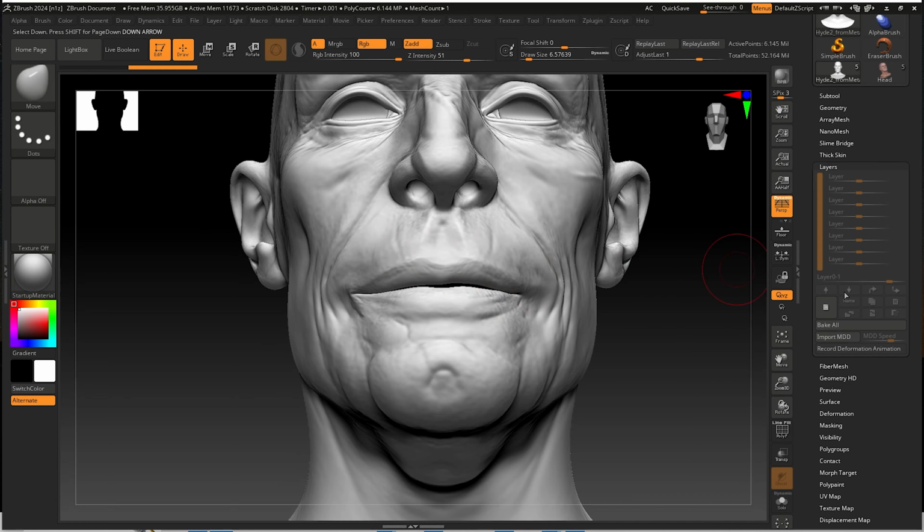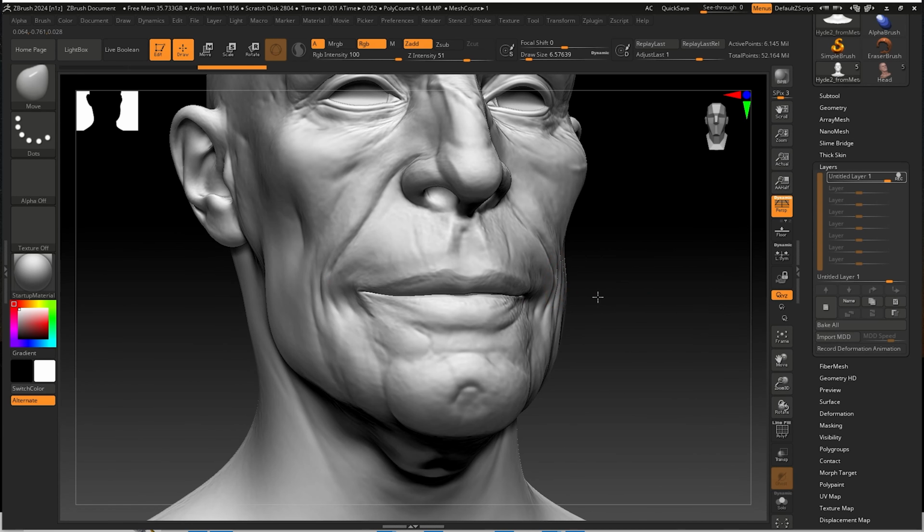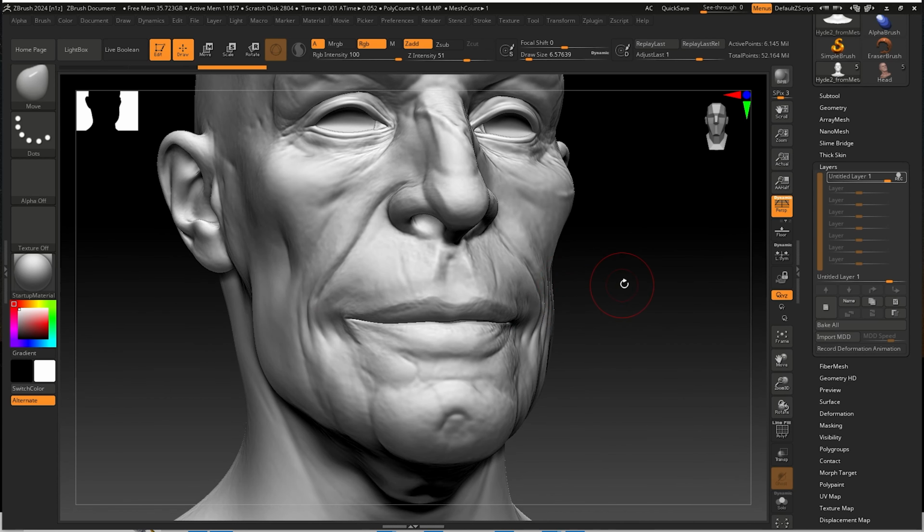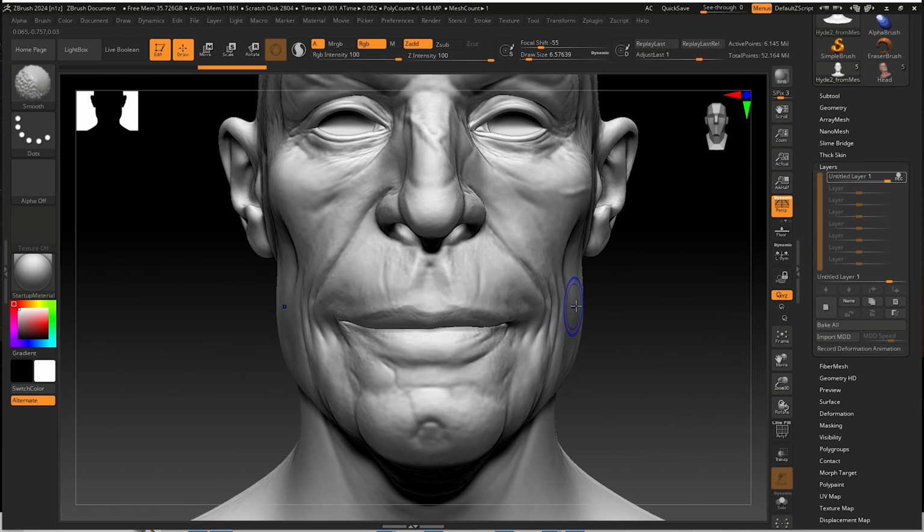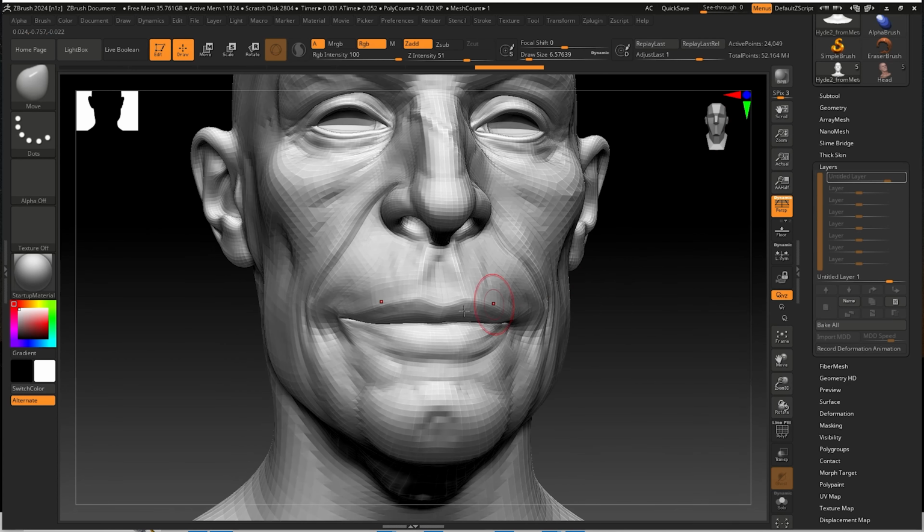So I'm going to create a layer in my layers channel. I'll create a layer. It's recording now, and I'll open up the mouth. So with the layer on, I'm going to drop down to my lowest subdivision, which is 24,000 polygons. I'm going to turn on my symmetry.